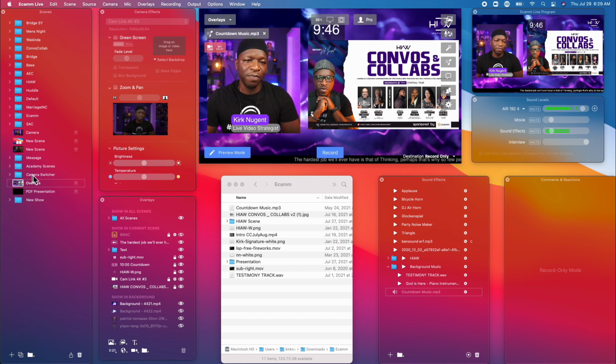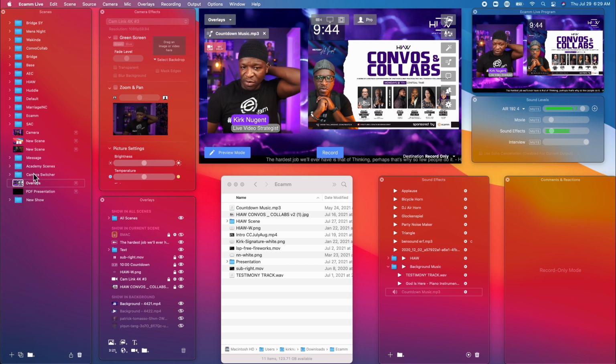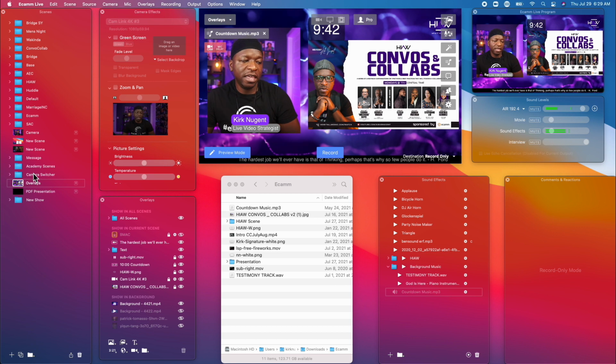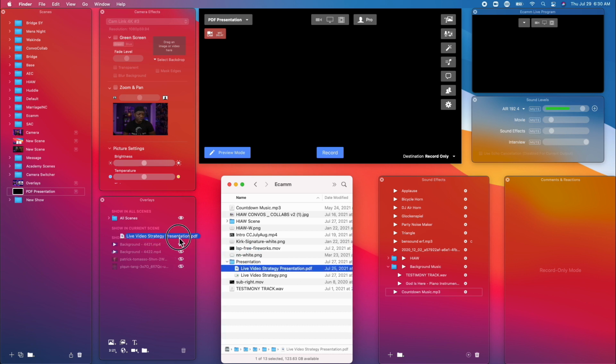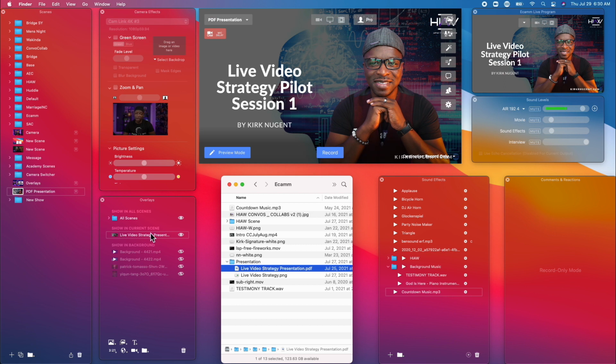Next thing I want to do as we close up the scenes and overlays section is build out a presentation scene. I'm going to expand this presentation folder. I have a presentation here. Grab that presentation and put it into showing current scene. Put that PDF right there.